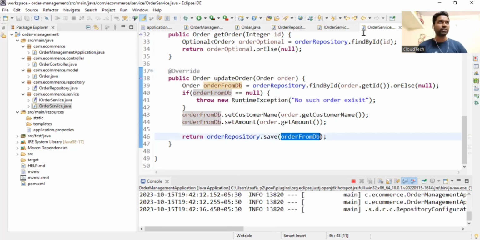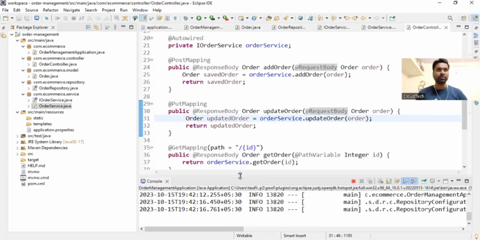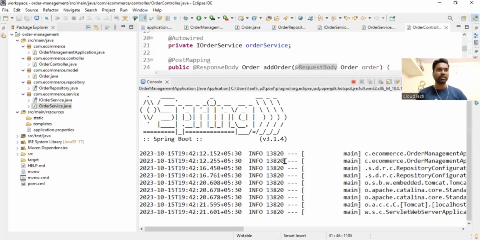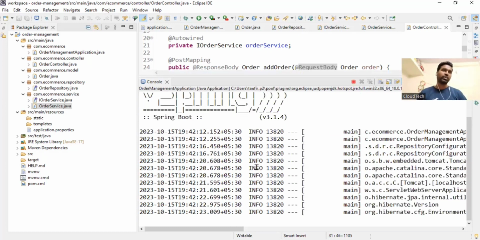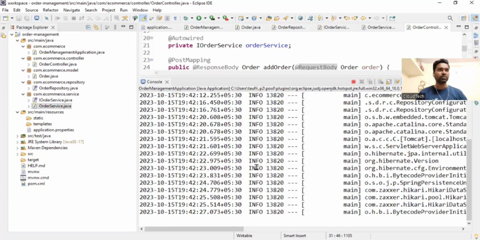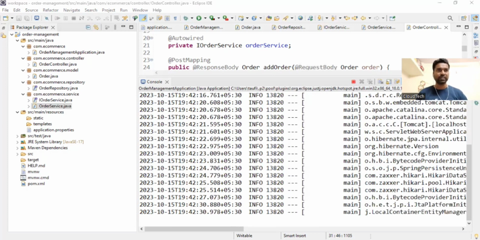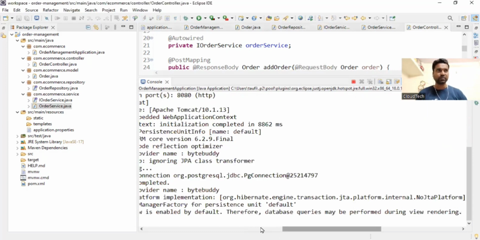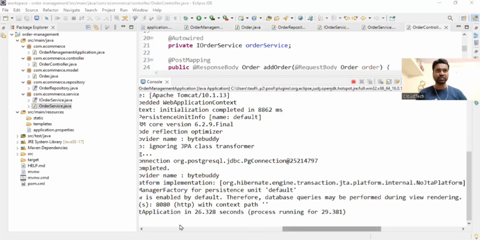Let's try to see if this works. Let the application start. It is starting up. My machine is a bit slow. I'm using an older machine. I don't have a Mac, so it is taking a bit of time. Yeah, the application started in 26 seconds.